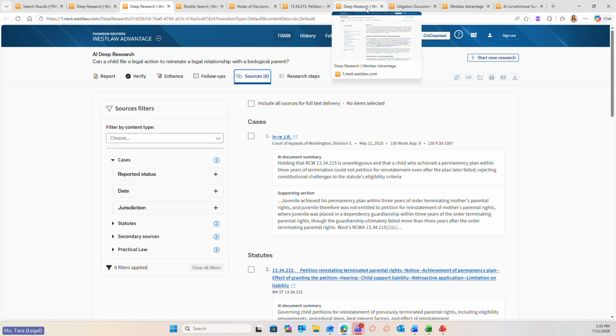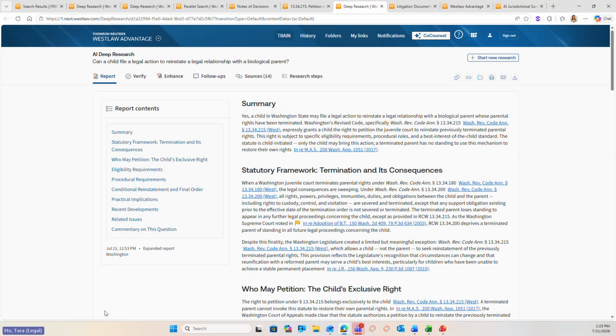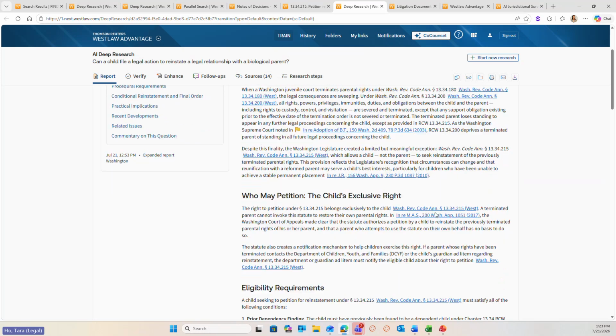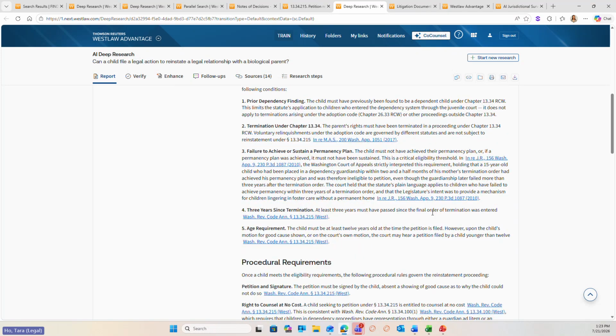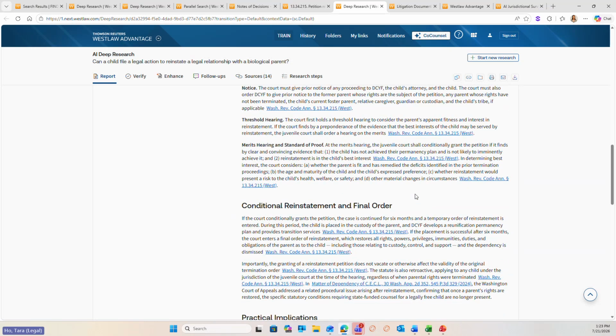Okay. Now, I also ran the expanded report of that. So that was just the concise report. And you can see the issues or the sections it gave me. Now, the expanded report took a little bit longer. And here you can start to see if there is authority or arguments on both sides. You can also see there are more in-depth sections, right? So you're now looking at who may petition, conditional reinstatement, practical implications, recent developments, right? So it gives you a little bit more information. It probably took another couple minutes to run this, because it does give you a little bit more information.